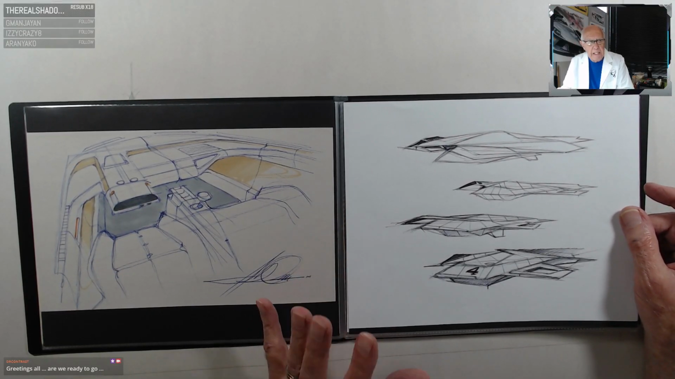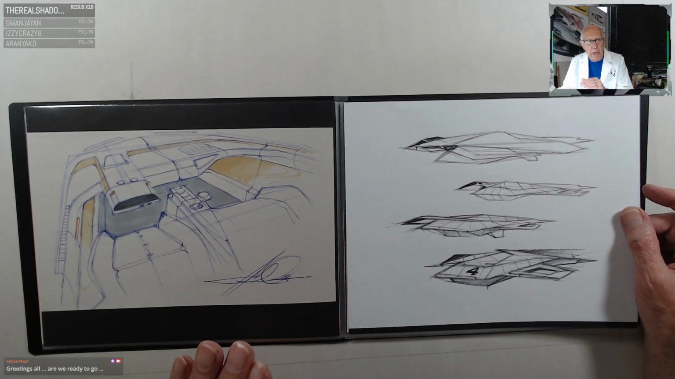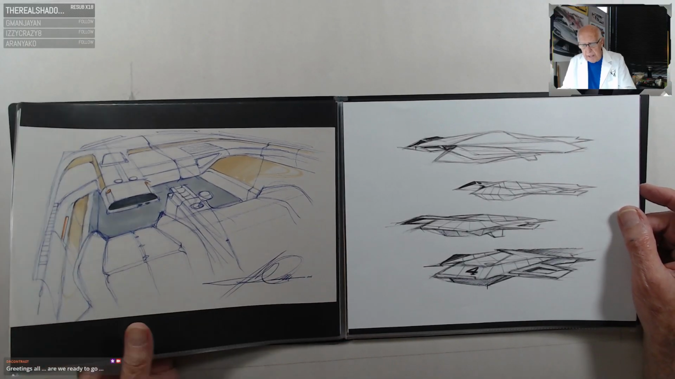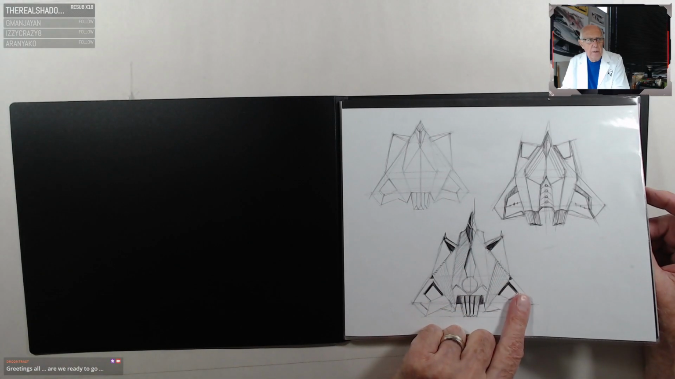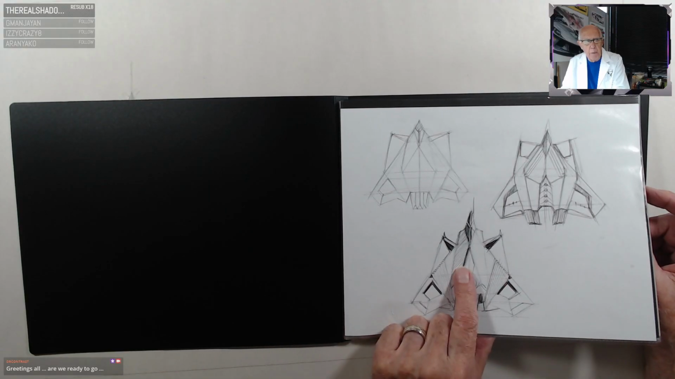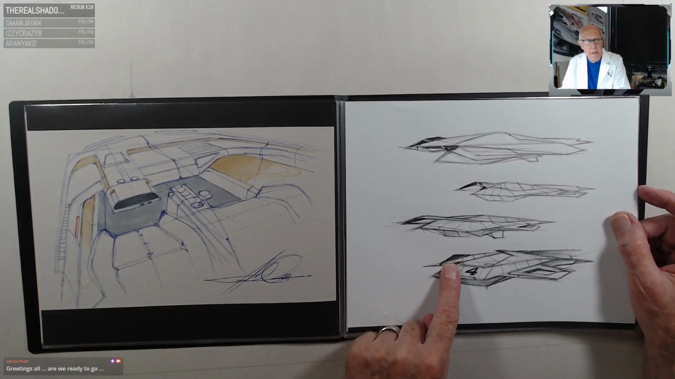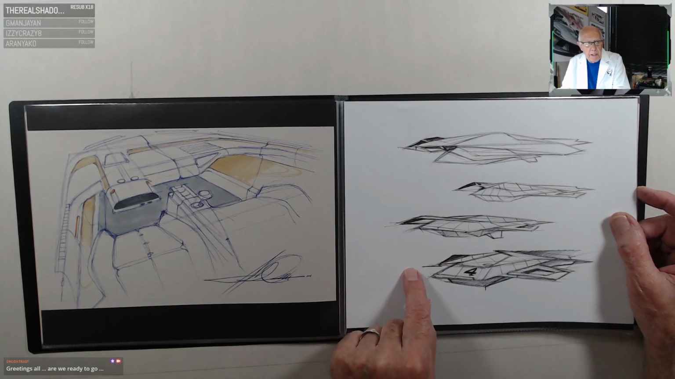Just some really fast, quick elevation sketches. But what does that look like? What does this thing look like? For example, this guy right here. What does that begin to look like if I look at it not only in the plan view, but in the elevation? A little bulky in this area here, but some things happening in the cockpit area.